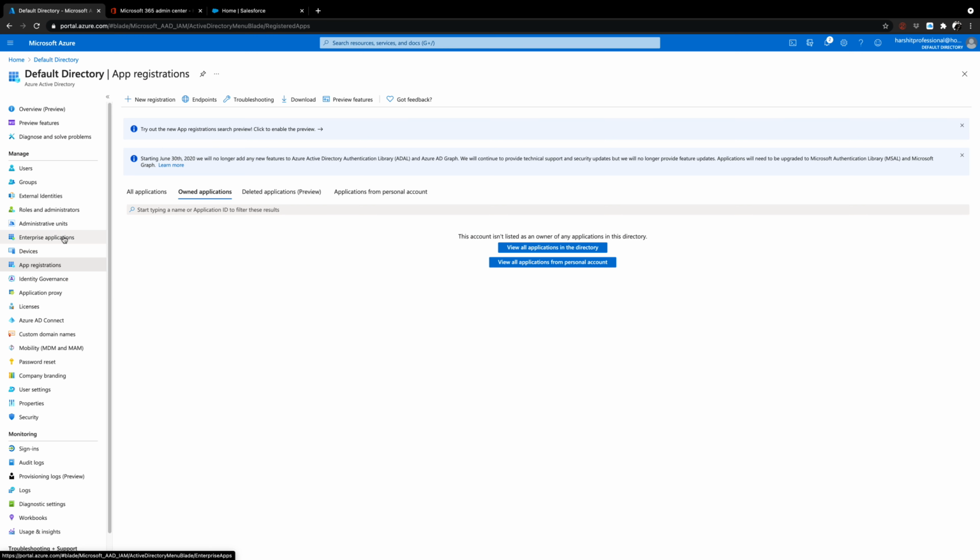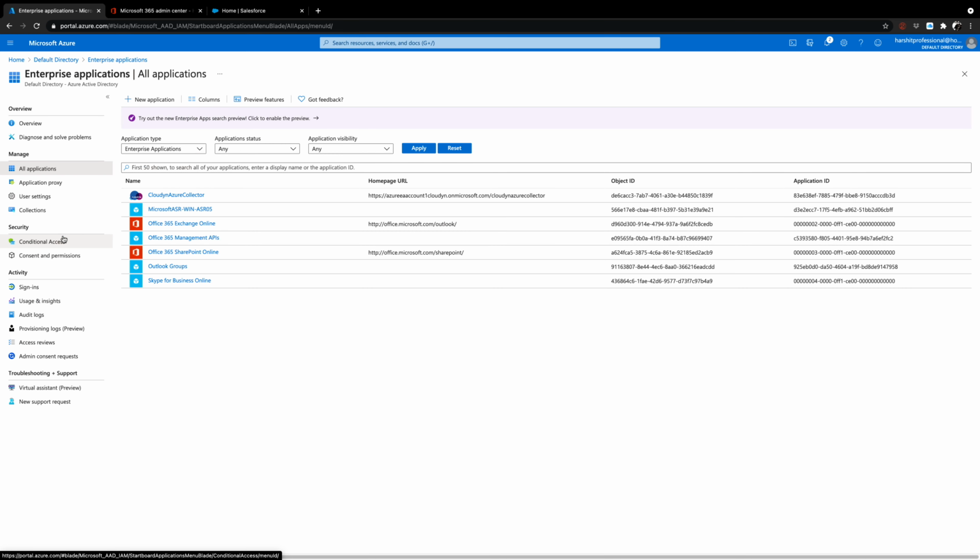But when we talk about enterprise application, it is a similar thing. The only difference is that these applications have to be managed by other applications or by other services. As you can see on my screen, some of these applications belong to Office 365, like Exchange Online, Management APIs, SharePoint Online, Outlook, Skype for Business Online, right? These services are actually connected with Office 365, although they are also based on Azure AD, but consider them as a separate service, right? So these applications are connected with enterprise application.